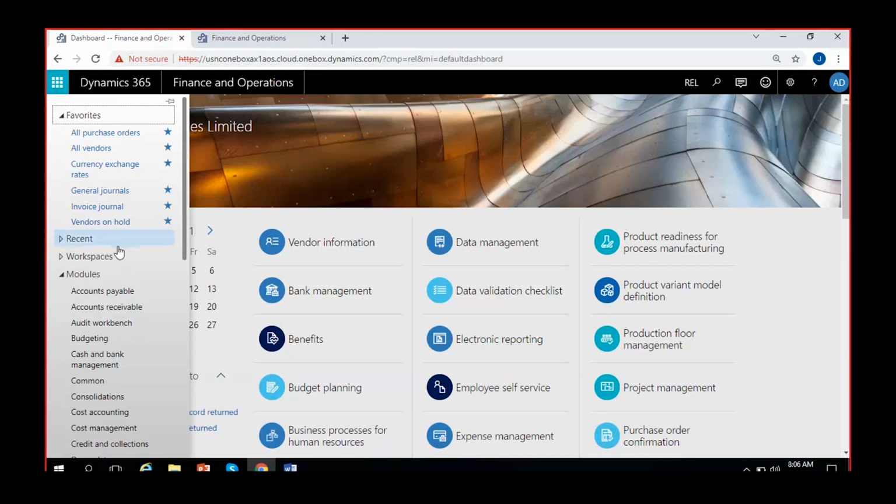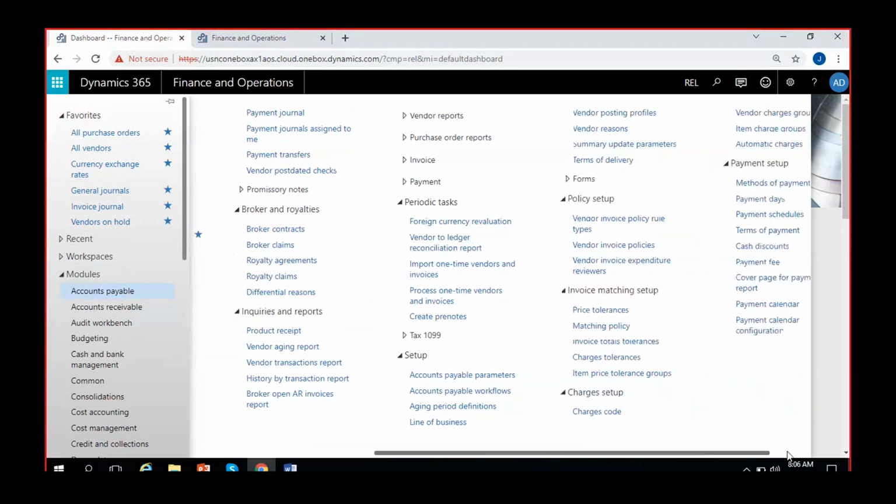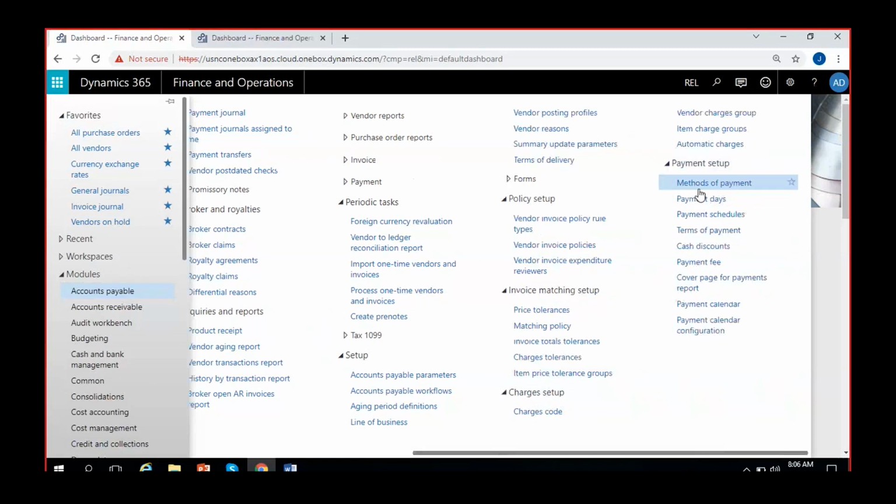So for payment days, you have to go to accounts payable. All those setups that we were discussing are under payment setup actually. Payment days, methods of payment, payment schedules, terms of payments, cash discounts, everything is in this page itself. So let us discuss this concept called payment days.